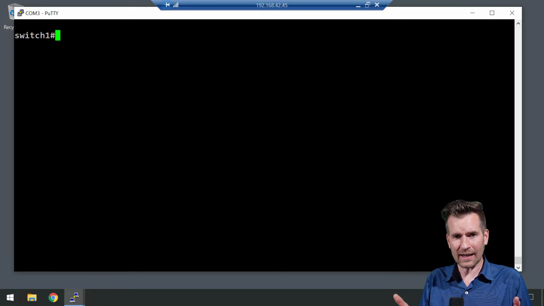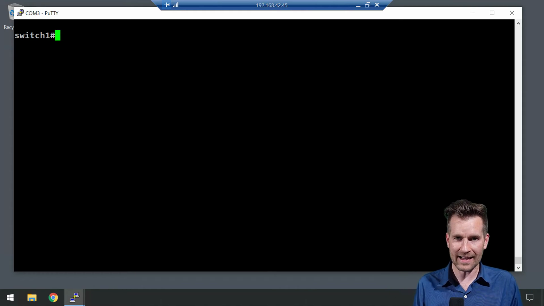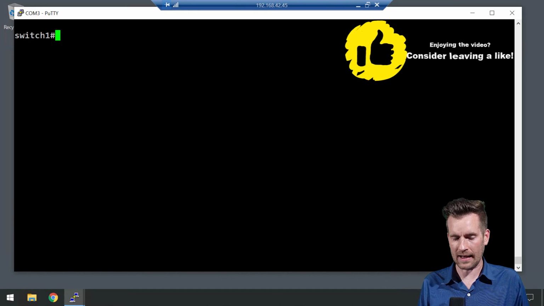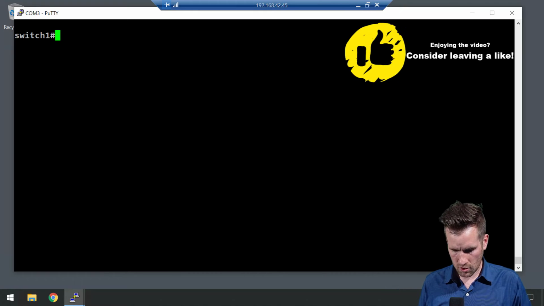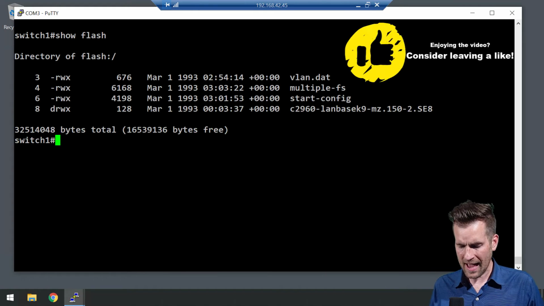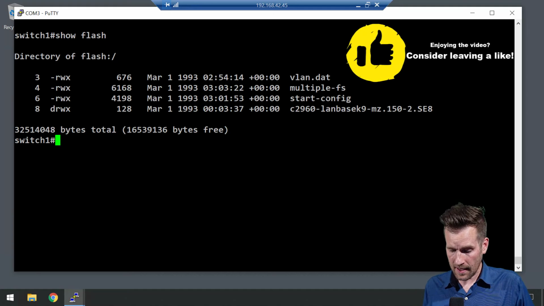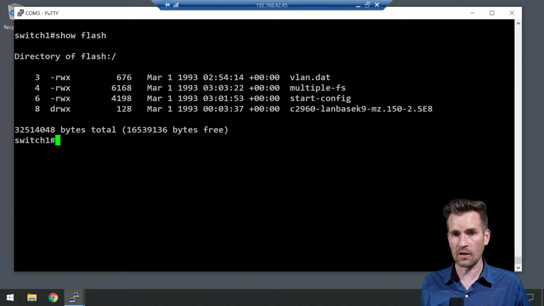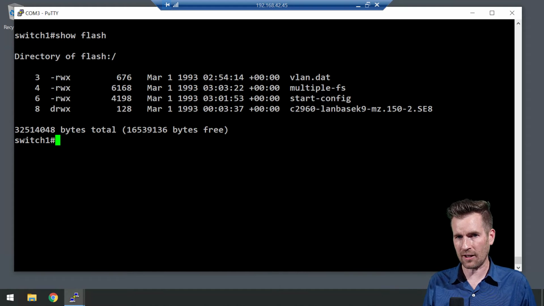However, I do actually have an extra file on here. Later on, we're going to be getting into VLANs, and when we start covering VLANs, there is going to be an extra file that's going to be created. So if I do a show flash on here, I can see that on this switch, I actually do have this vlan.dat. So if I were to restart this, that file would still exist.